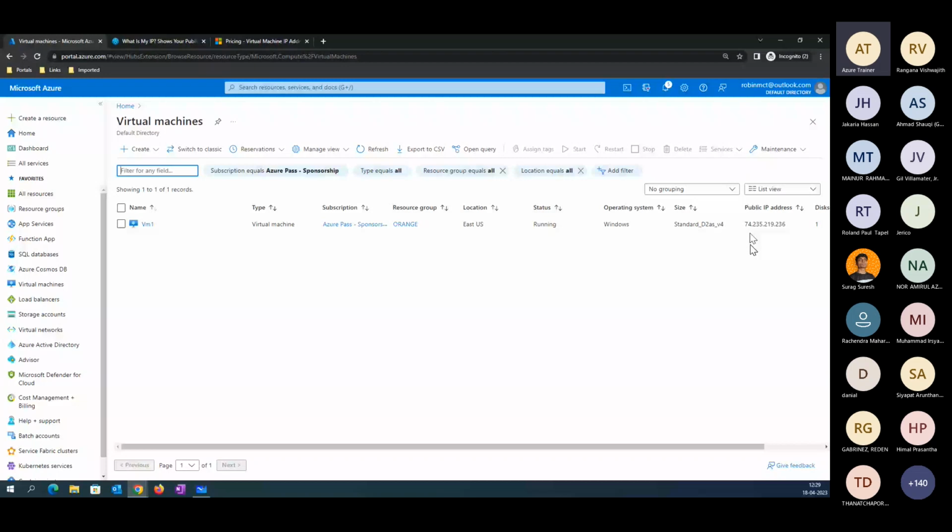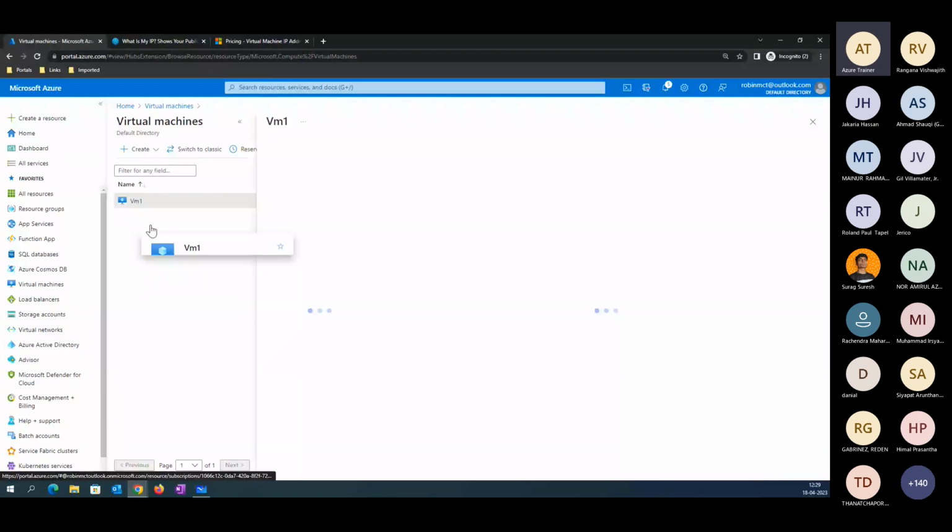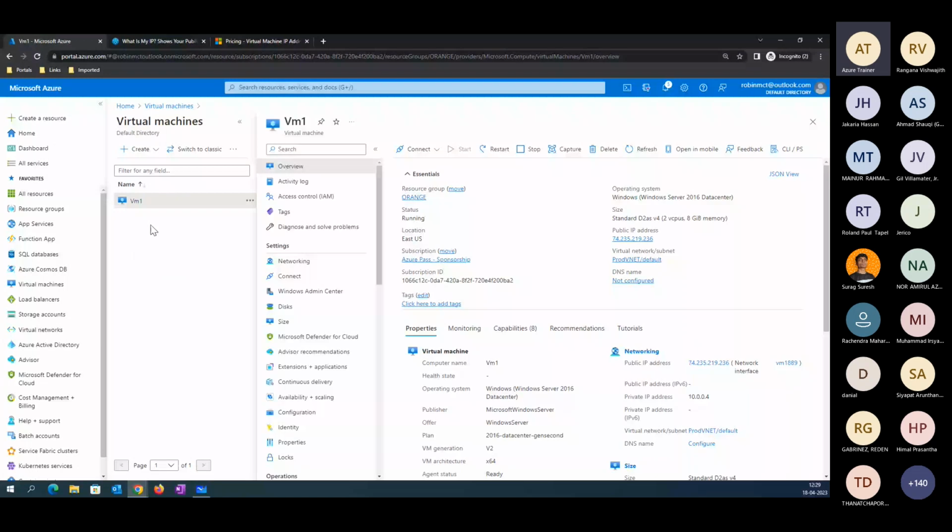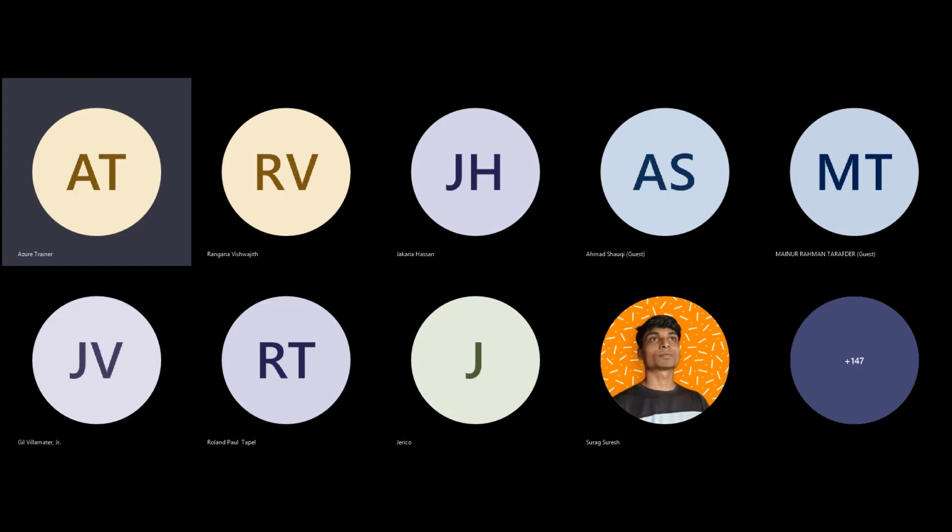Now we are discussing the private IP address here. If you go to this VM's properties, you may be able to see the private IP address assigned to this computer. It's 10.0.0.4.